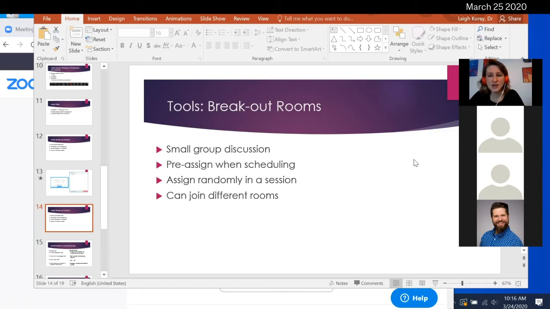So if you want to make sure groups are always different, what I would suggest is using the random assign. So that is, it's going to be random. You might have one or two students who are overlapping, depending on your class size, but it's going to be different each time.